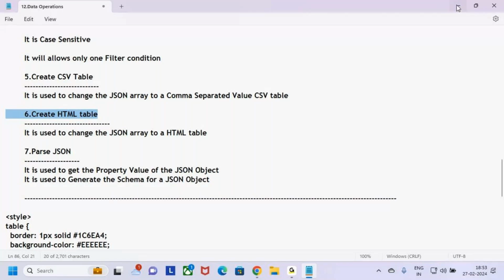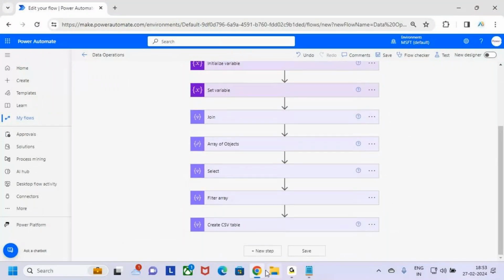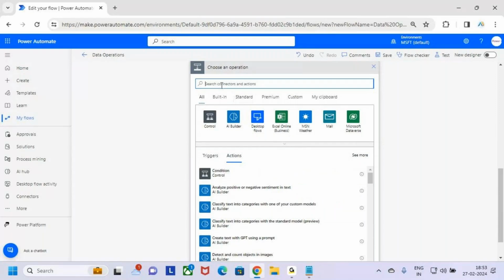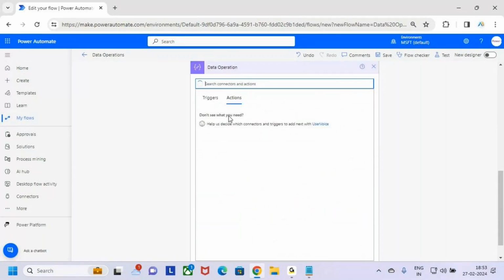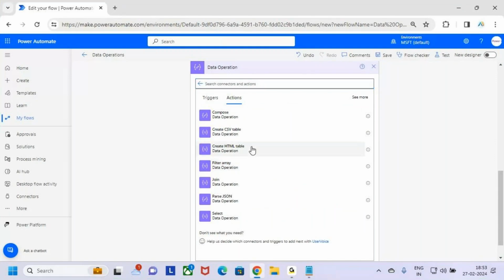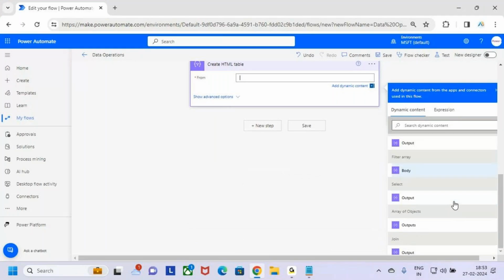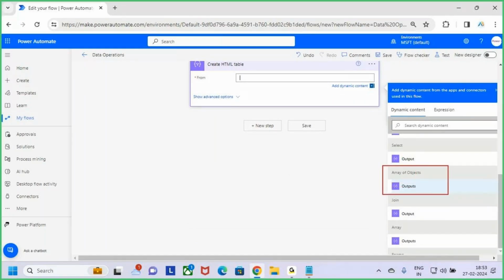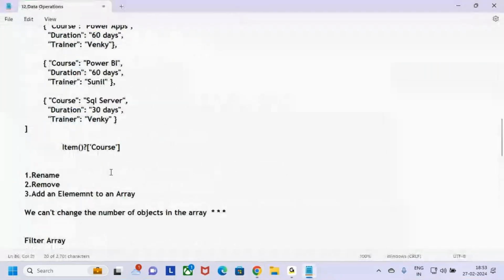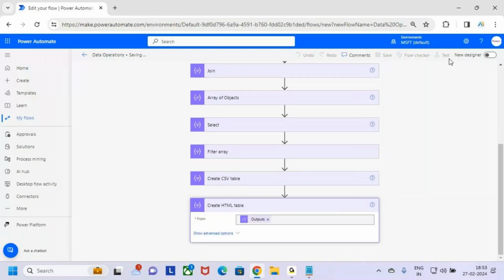Let me go to the flow. Let me add an action. First let me go to the data operations. Now what's the data operation I want to add? Create HTML table. Let me select Create HTML table. Now here we need to pass the array of objects. So this is the input I'm going to pass. These values will be there in this array of objects. Let me select this one. Now let me save it and then test the flow.